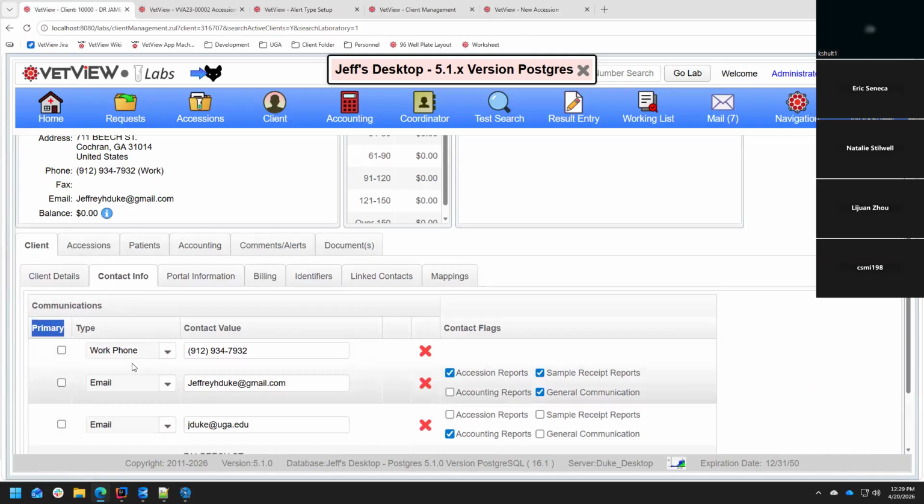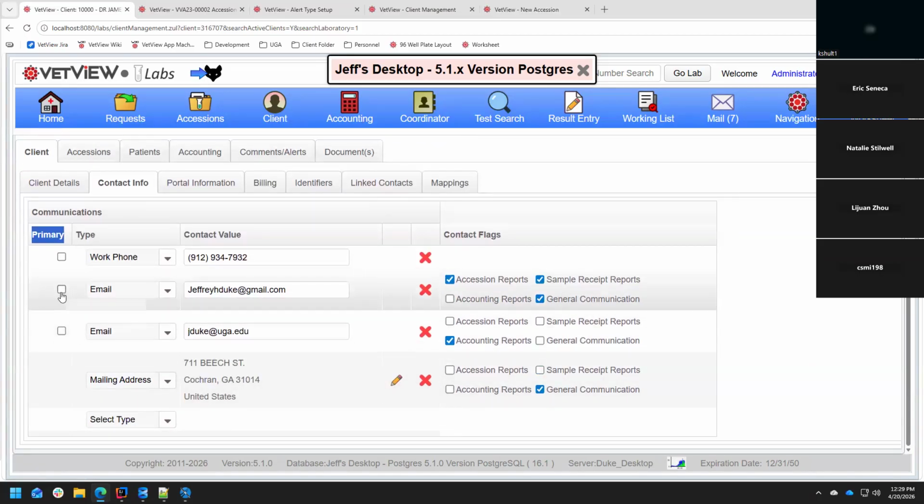The primary flag is just a flag that you can set if there are more than one email address or more than one phone number.